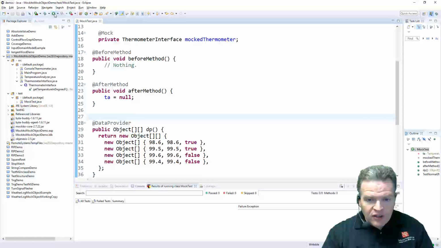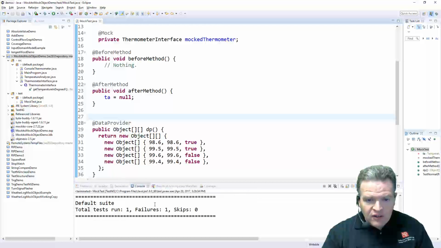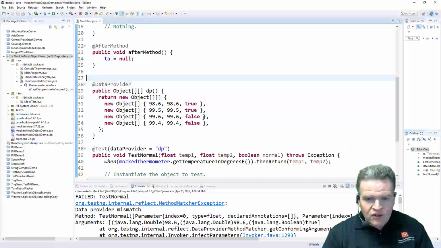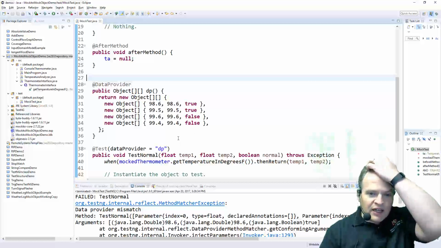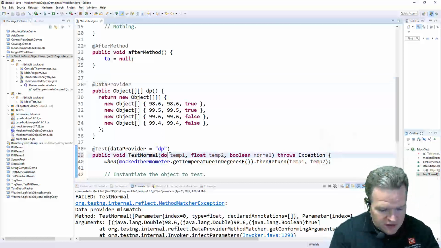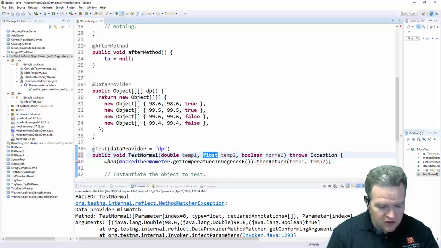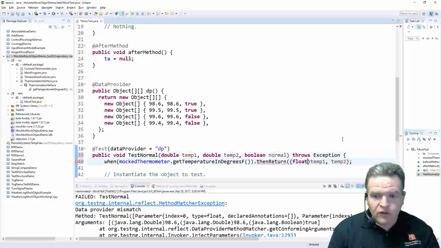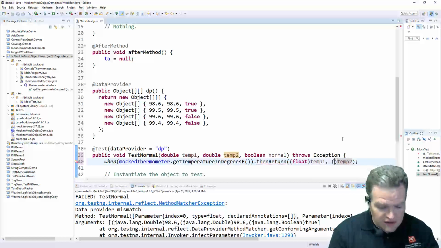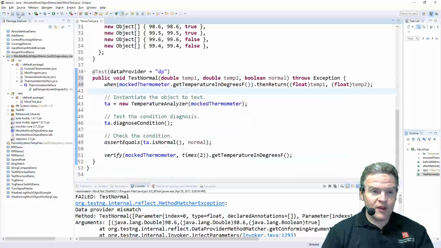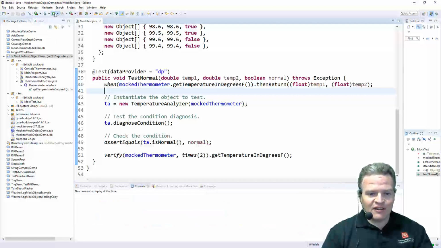Okay, it looks like something failed. And it failed because there's a data provider mismatch. Oh, I know what the problem is. I'm going to cheat for just a moment here. Make that a double. And I'm going to cast these over to floats. I should have just done these as doubles in the first place, but I did them as floats. Okay, so now that I've done that fix there, I should be able to run these tests.